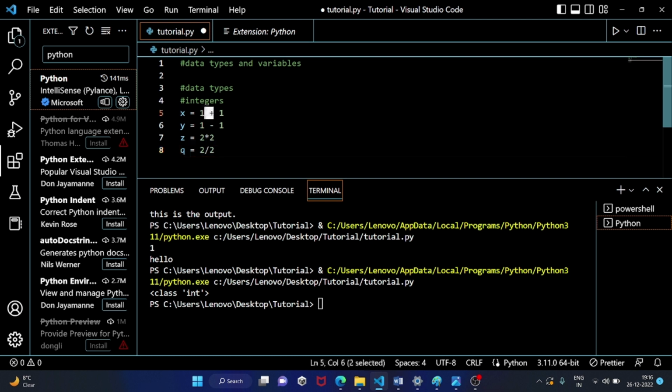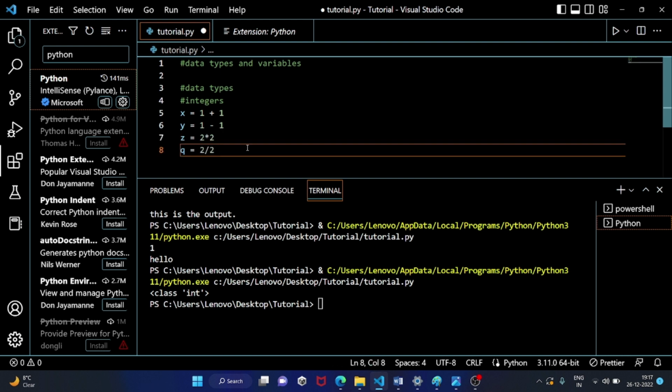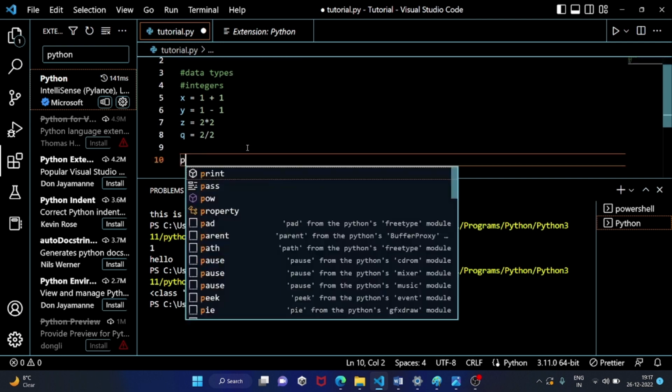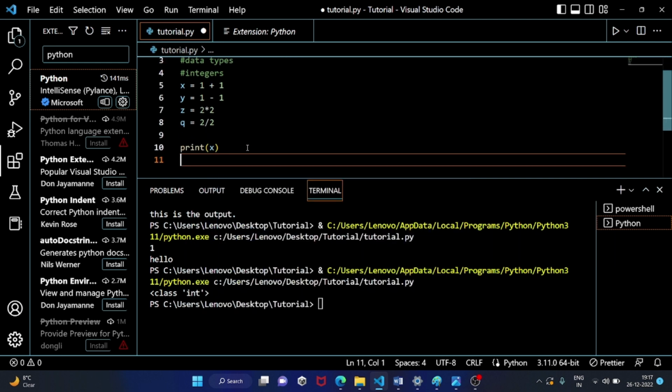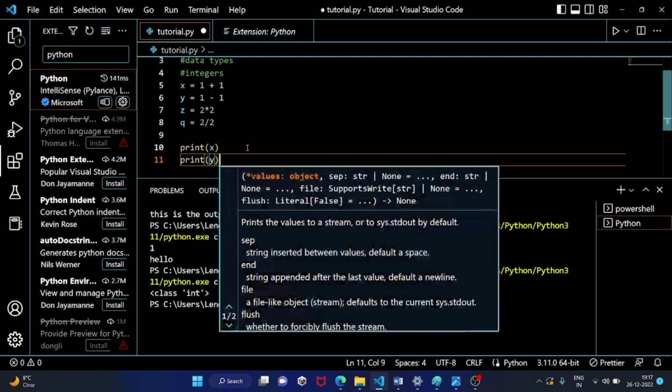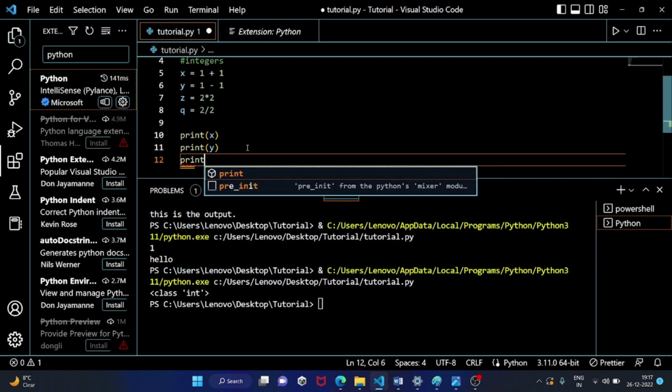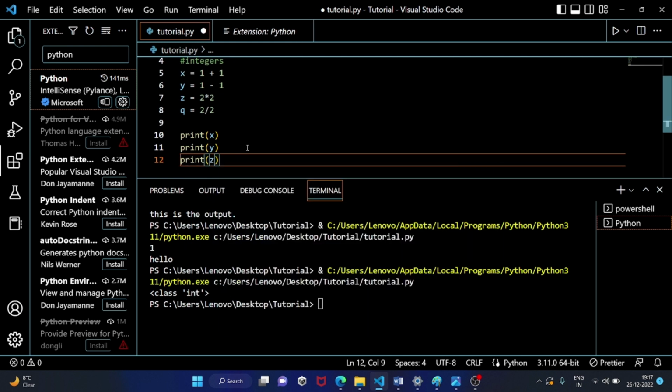The addition operation is represented using the plus sign. The subtraction is represented using the minus sign. Multiplication is represented using the star sign. And division is represented using the slash sign. Now if I print each of these variables, Z and then Q.